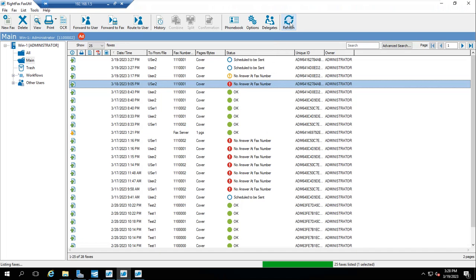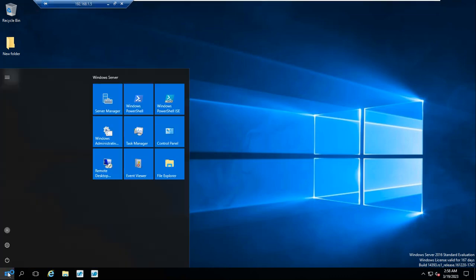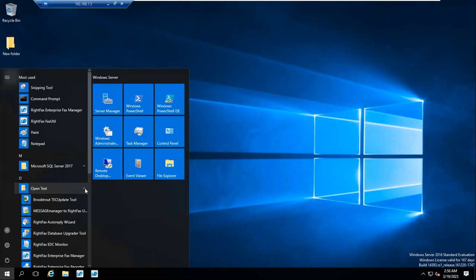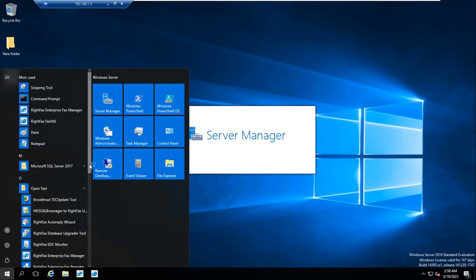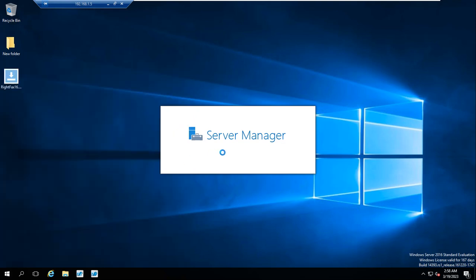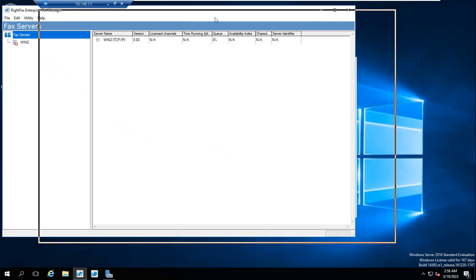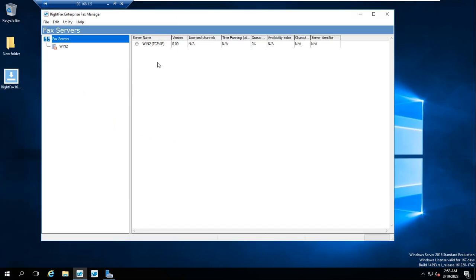At the same time guys, I'm giving you a live scenario also, so that it will be easy. I will tell you about the installation and setup later on, but I will go step by step. You'll see Enterprise Fax Manager. In Enterprise Fax Manager, everything should be green. There should not be anything red.